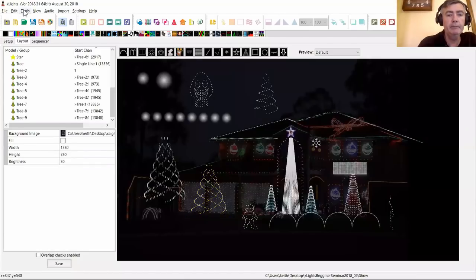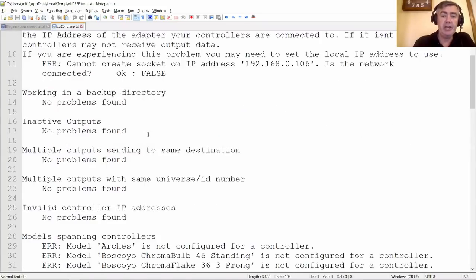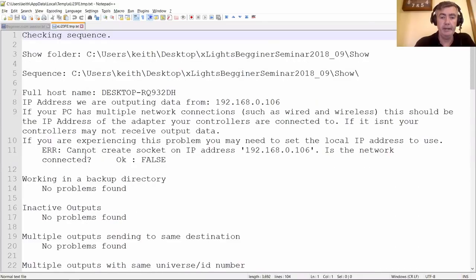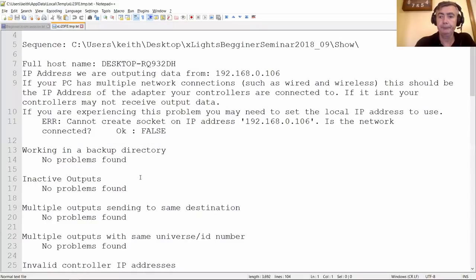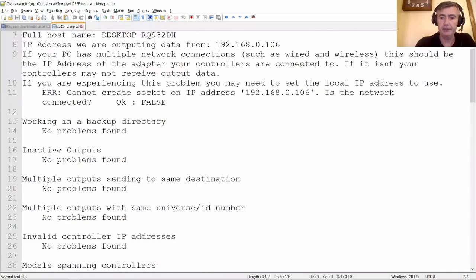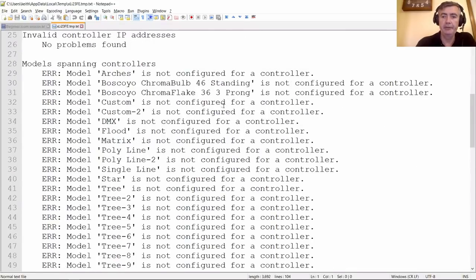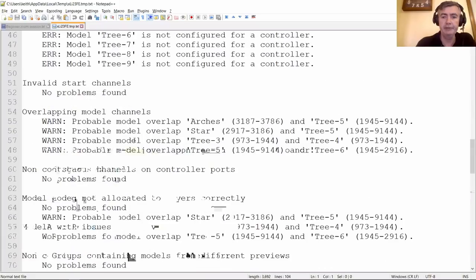Very quickly, even when you don't have a sequence open, you can use the tool's check sequence option. What it does is it goes through and this is the file that it produces. It does a bunch of checks on your show where it goes through and checks to see that everything is okay. And in this case, it's giving me errors, etc., because I've forced the IP address and it's not my IP address. And I've got a whole bunch of models defined that I haven't actually configured onto a controller yet.